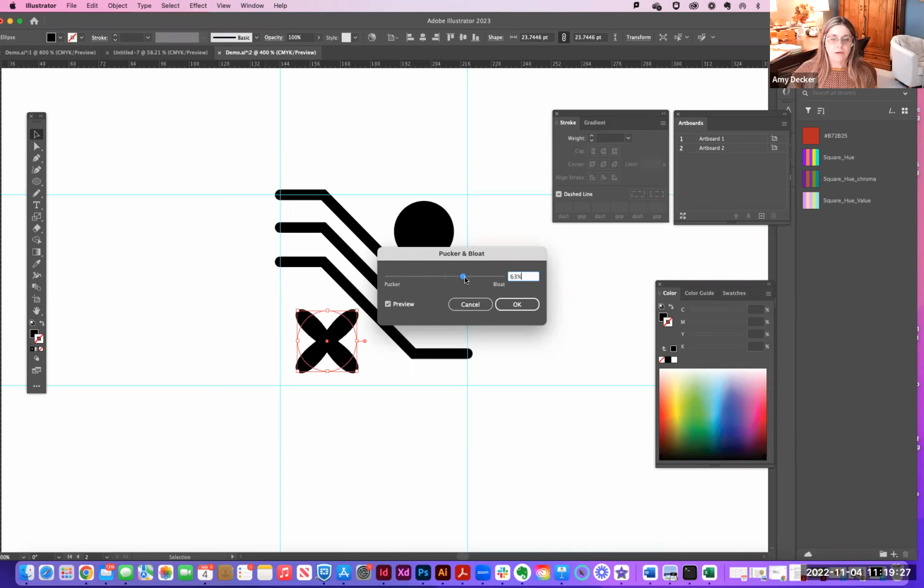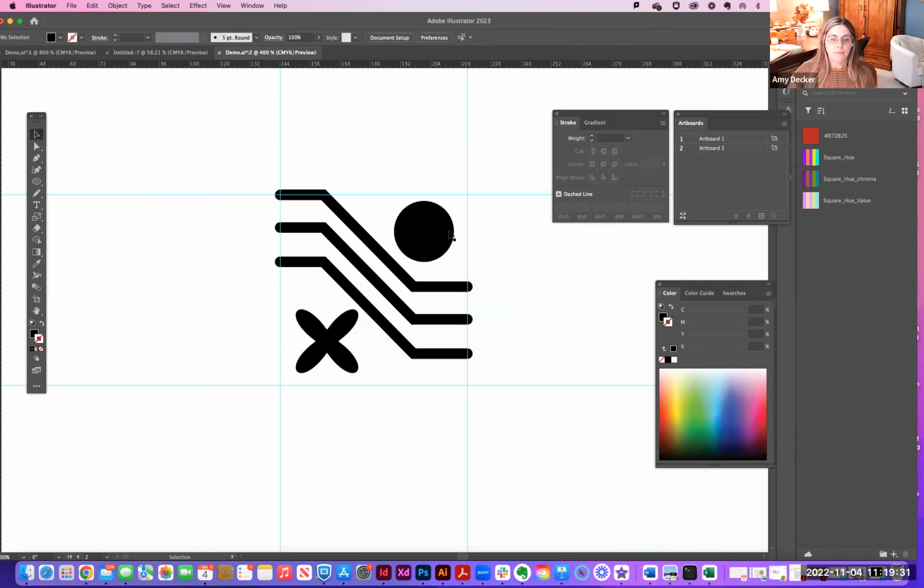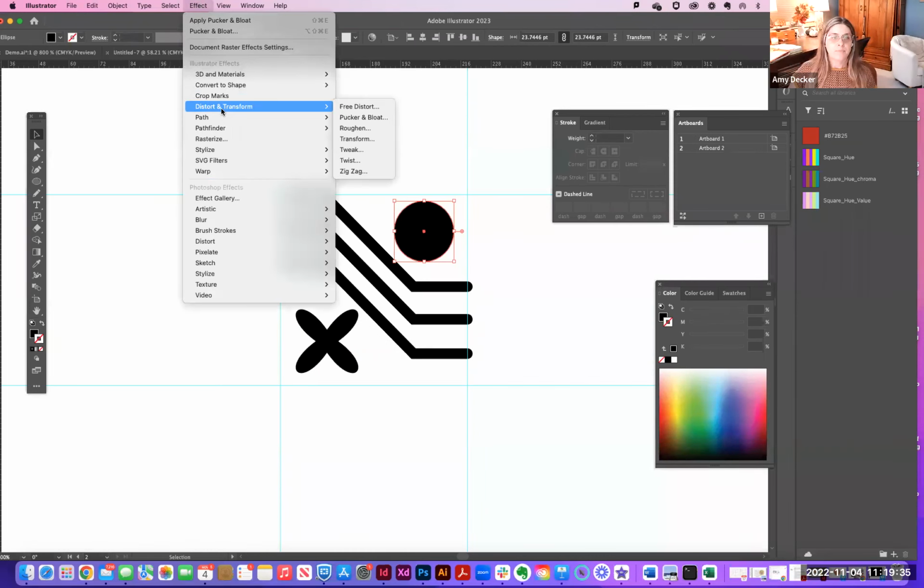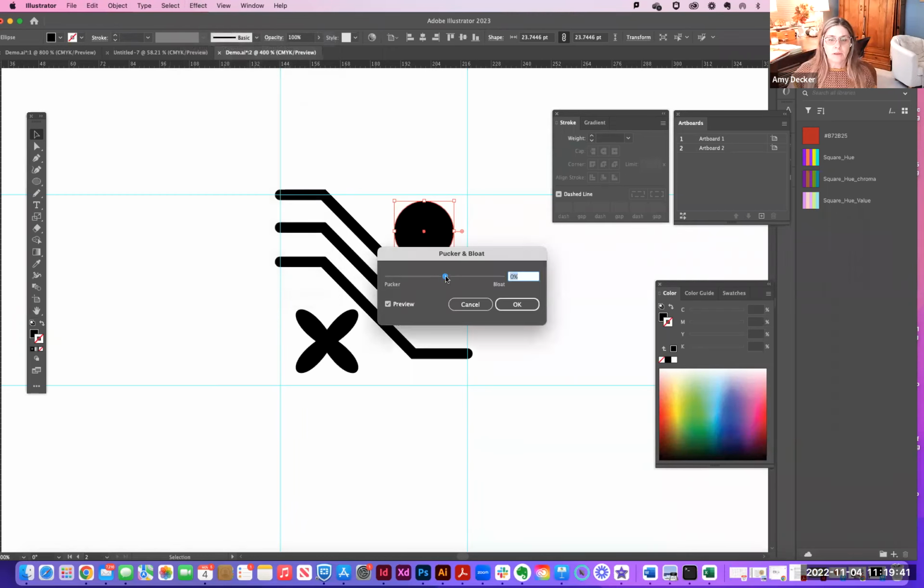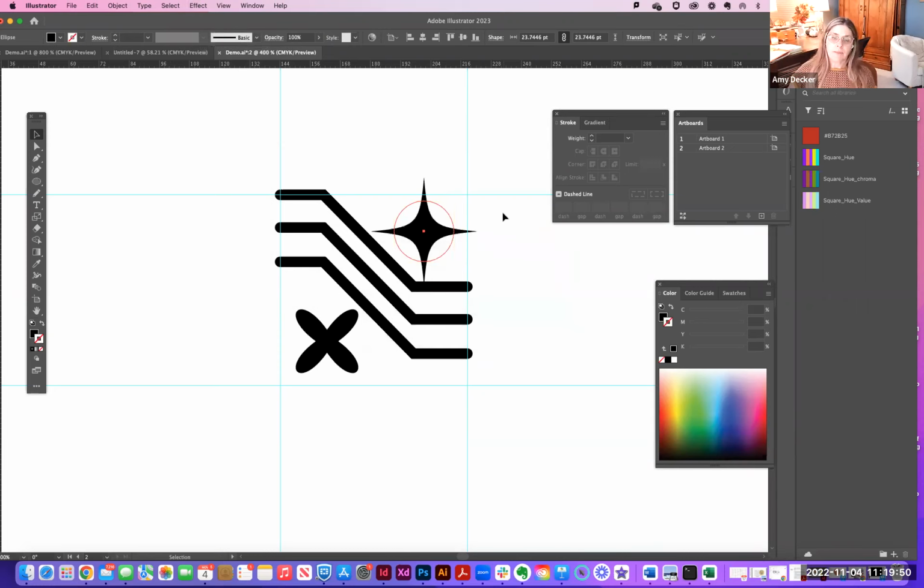All right, so I'm going to use pucker. Say okay for that one. And I'm going to draw my circle and go to Effect, Distort and Transform, pucker and bloat. And for this one, I'm going to go the opposite way. I'm going to pucker. And then I'm going to say okay. So now I feel like these are what I want, but this guy is a little too big.